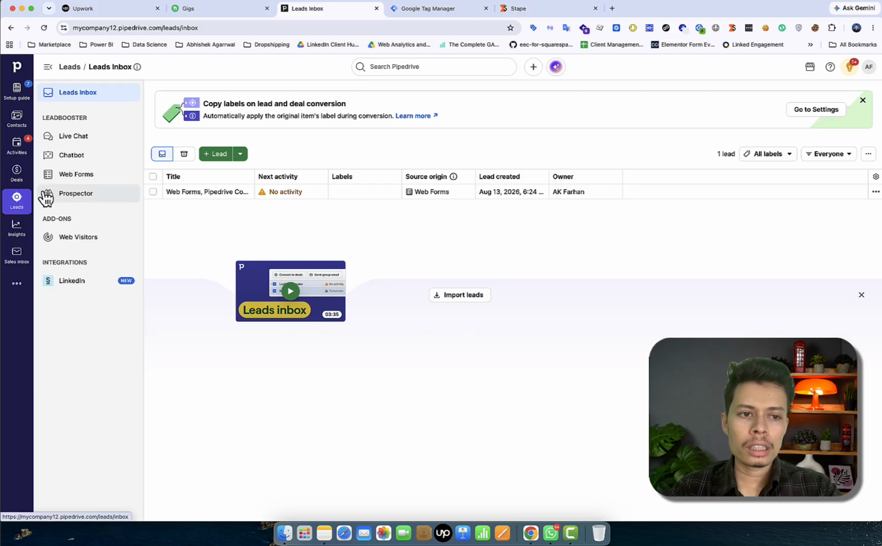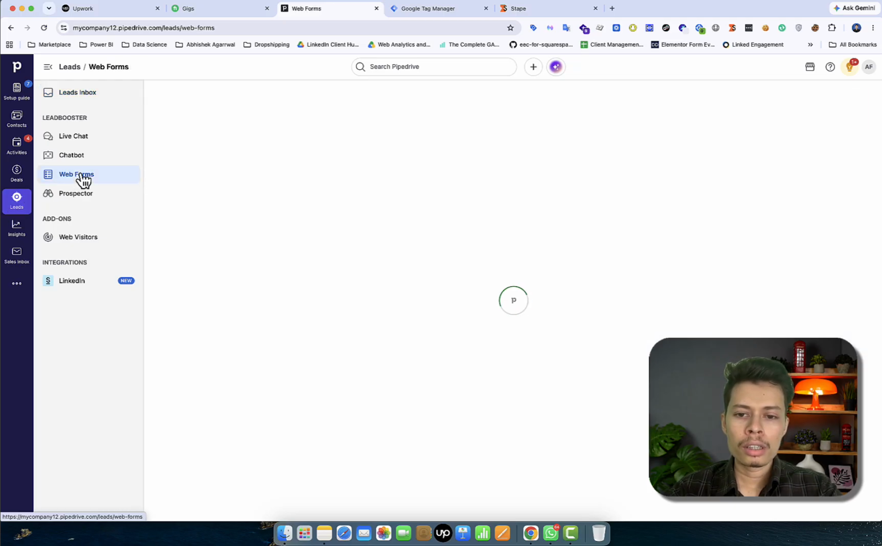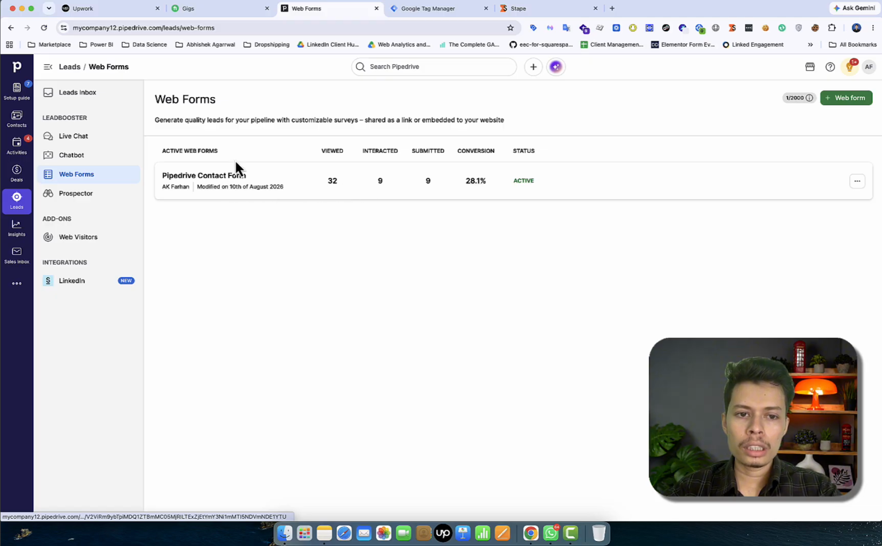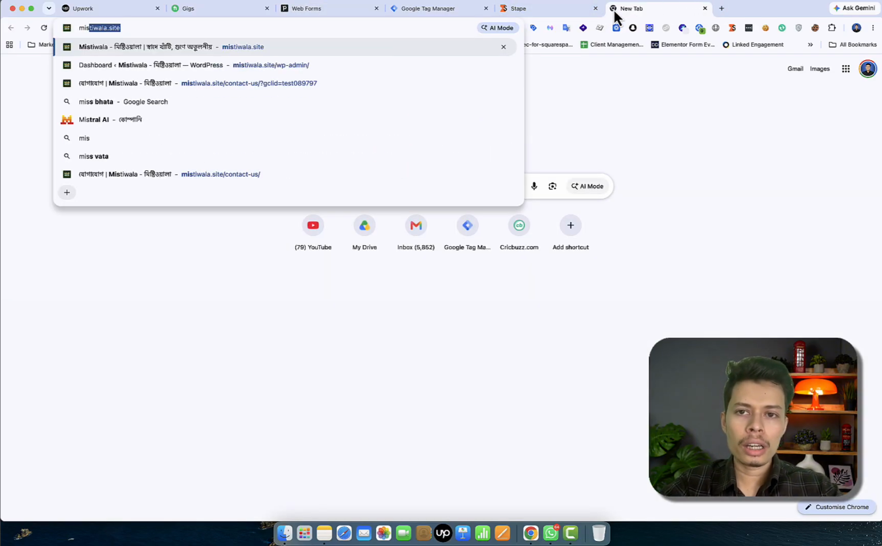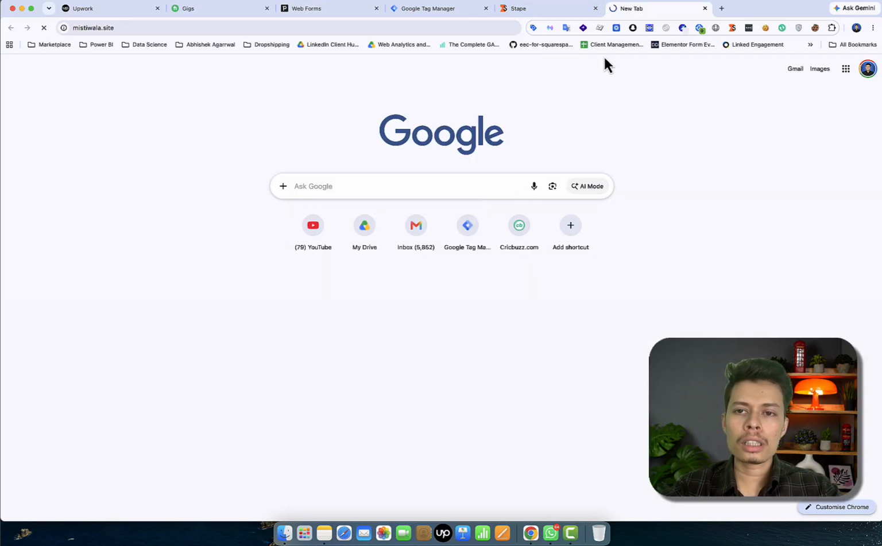Then, as you can see, under Leads there is a web form option, and you have to create a web form with some hidden fields for the cookie values, that is GCLID, WBRAID and GBRAID. Okay, and I will go to one of my sites where I embedded the Pipedrive form.